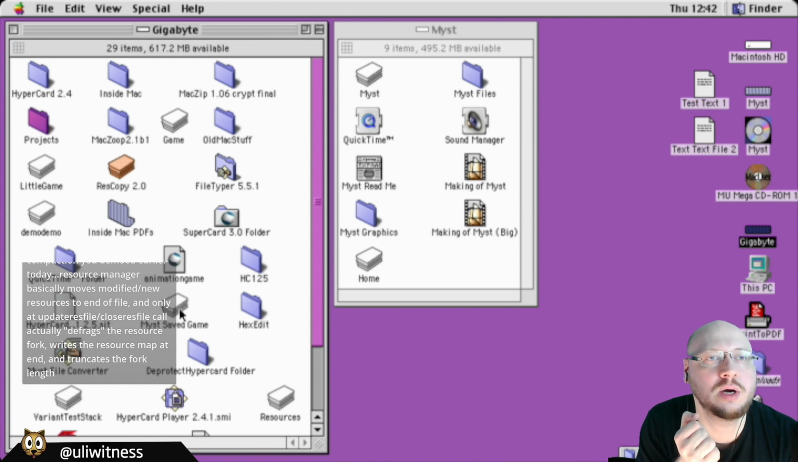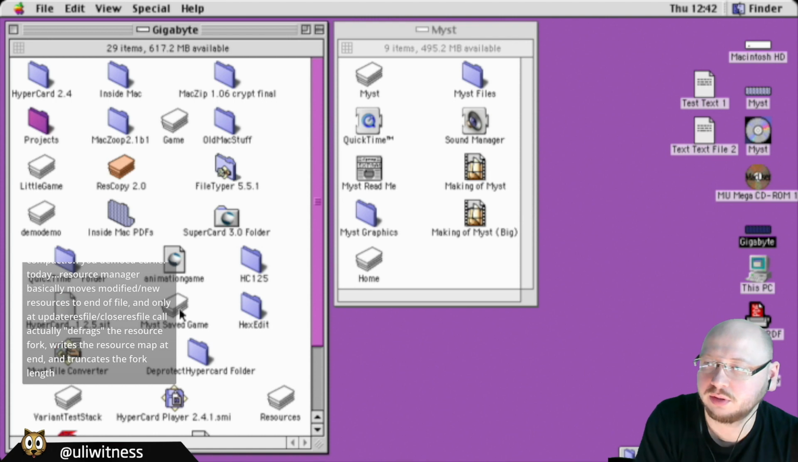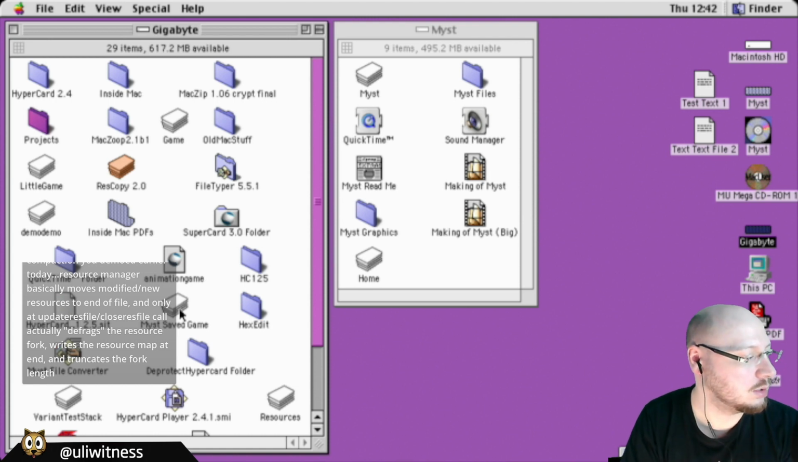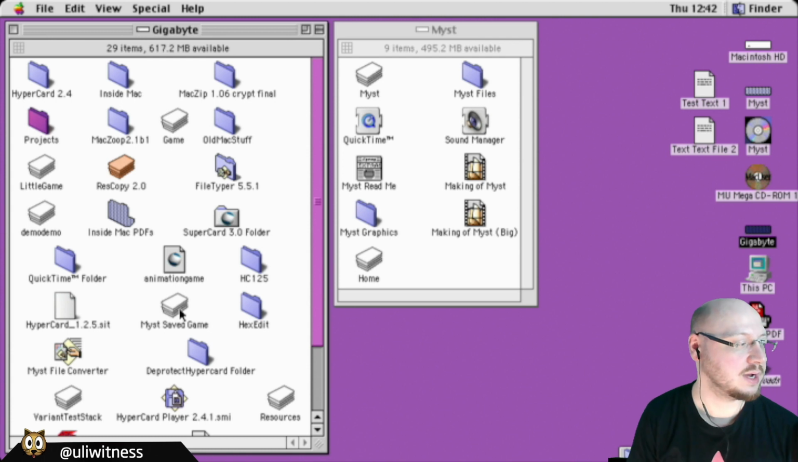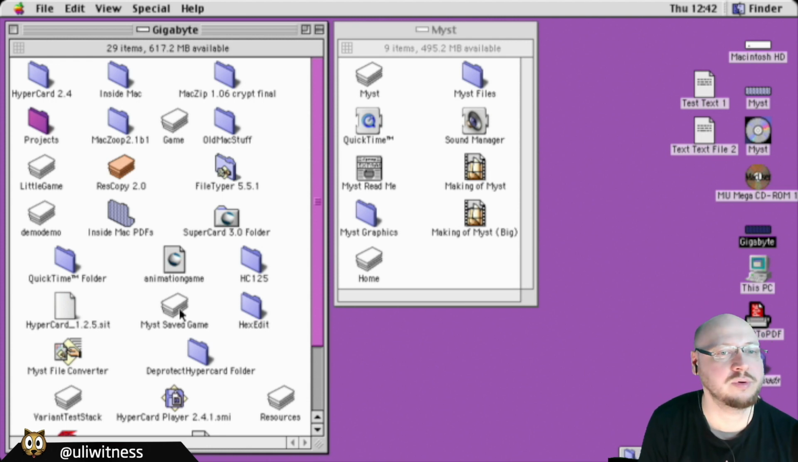It's also funny how Resource Manager also compacts the resource fork on save. It's similar to the stack compaction you demoed earlier today. Resource Manager basically moves modified and new resources to the end of the file, and only updates the rest of the file; on close, it actually defrags the resource fork, writes the resource map at the end, and truncates the fork length. Yeah, that's a classic thing for basically every block file format.